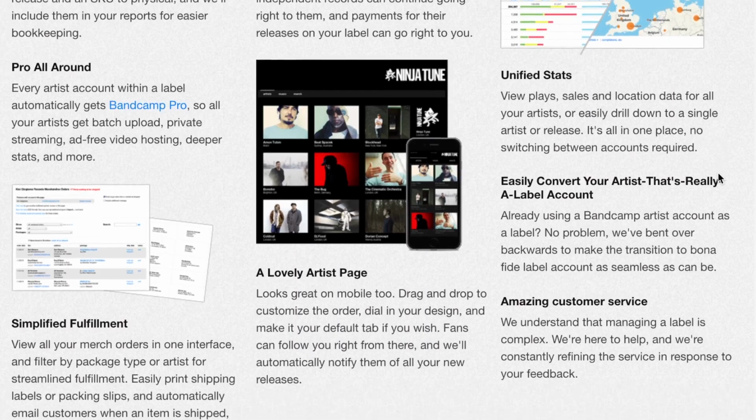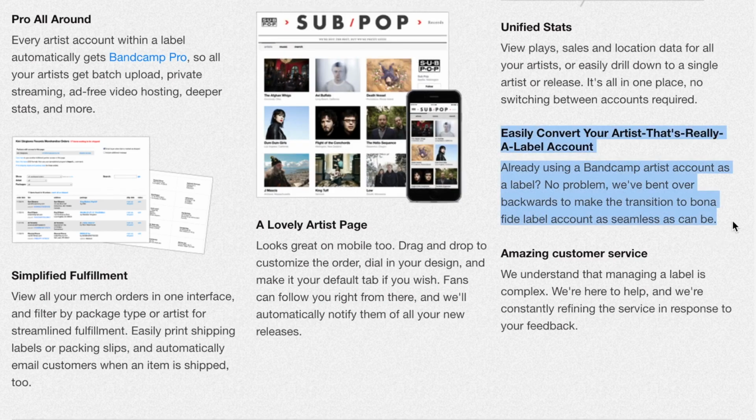It's essential really, especially if you want to do some testing, for example, if repositioning artists on the artist page gets you more or less hits. Number 7, easily convert your artist account into a label account.